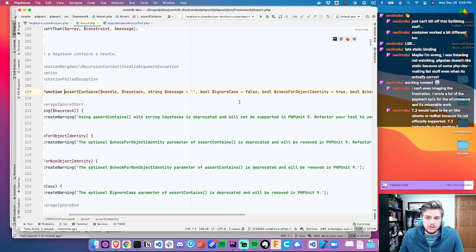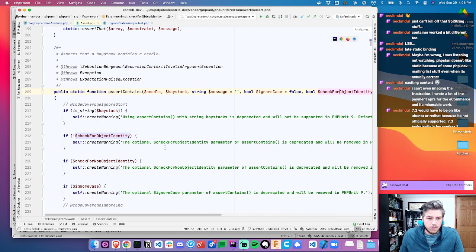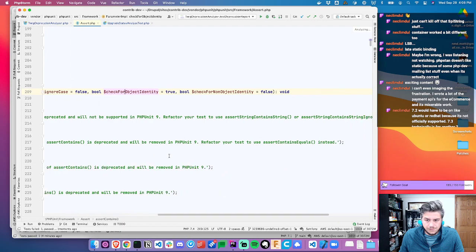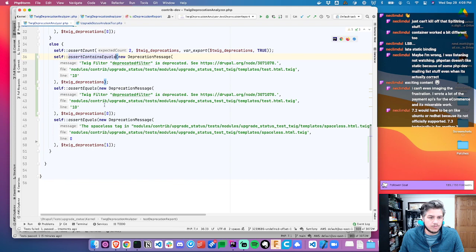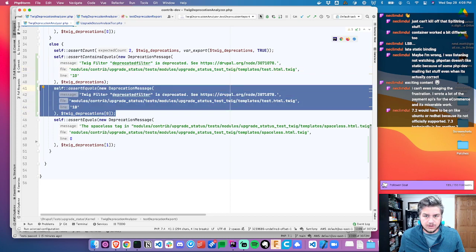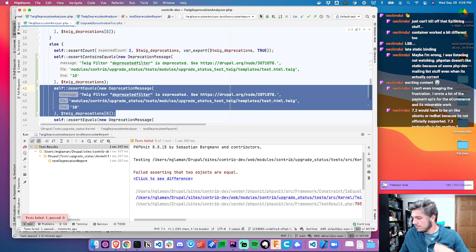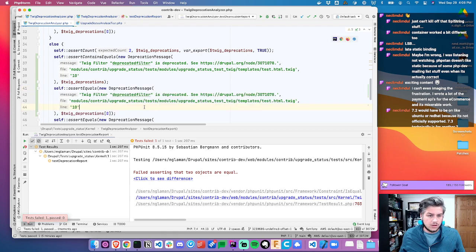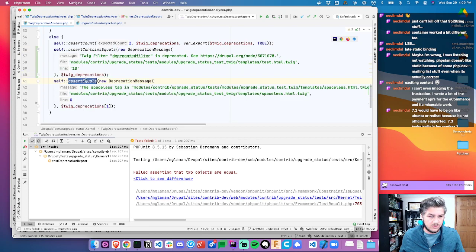Let's see. Assert contains equals instead. There we go. So this could be the fix. Just use assert contains equals instead. And that way it's not doing a strict equals check. Yep. So let's just delete this one and we'll make it assert contains equals. There we go.